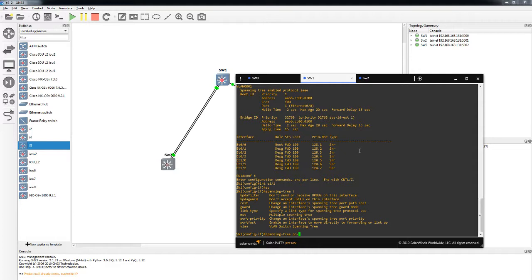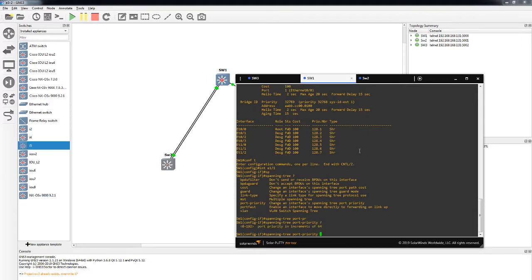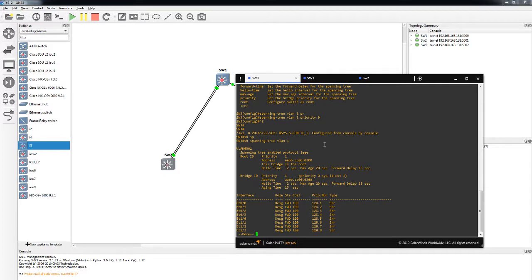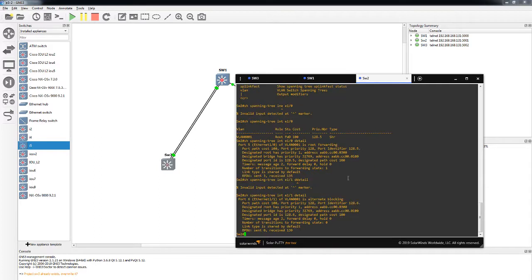Port priority. Remember, a low value is better. 128 is the default, so we're going to change this to 64. That's going to make it twice as good, or twice as bad, depending on how you look at it, I guess. Go down to number 2 again. Let's look at the general one.